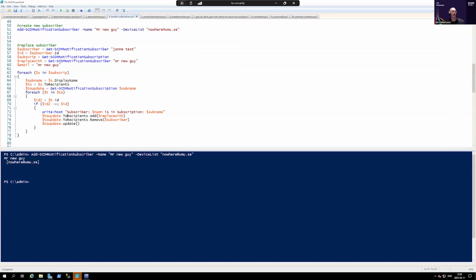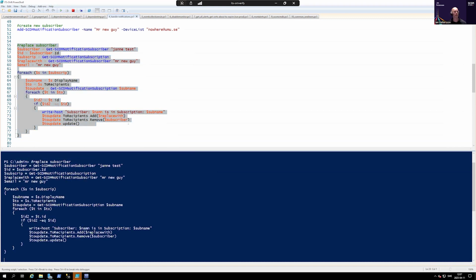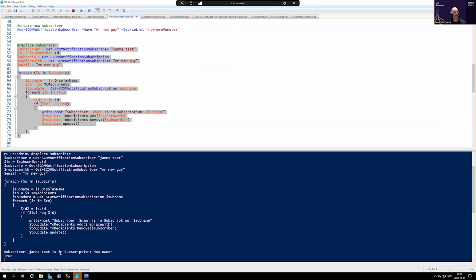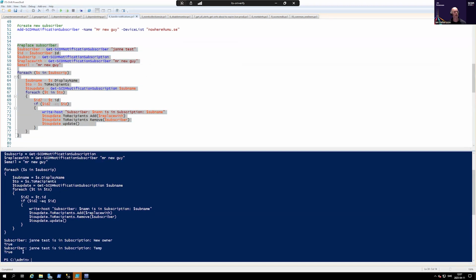And here the thing to update is the description that was containing the subscriber Janne test. And then I use the property recipients and the command add or remove on that property. And I get here that Janne test exists in subscription new owner and temp, and I add and remove those.